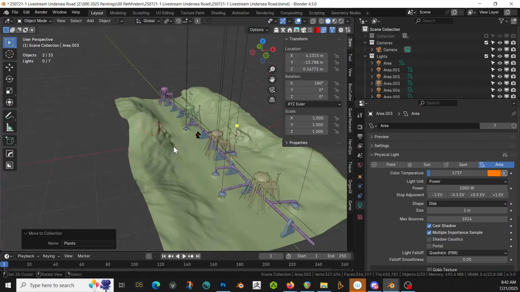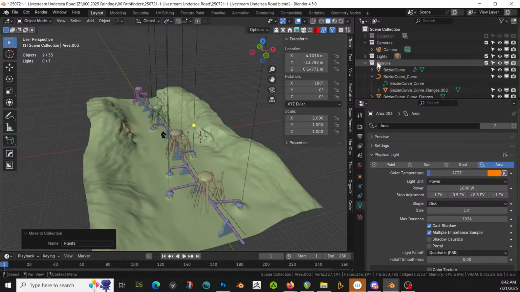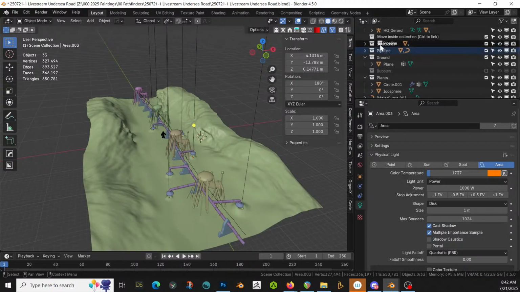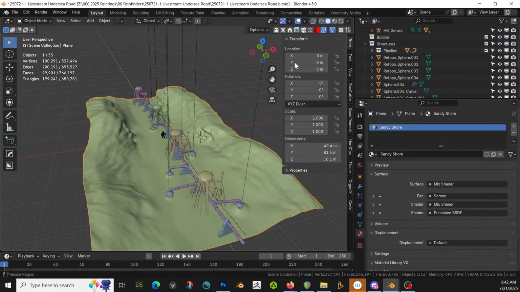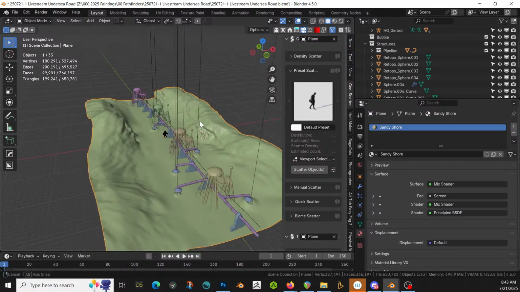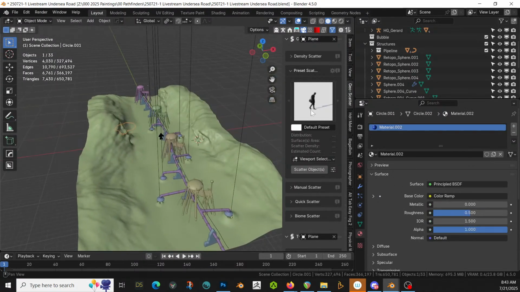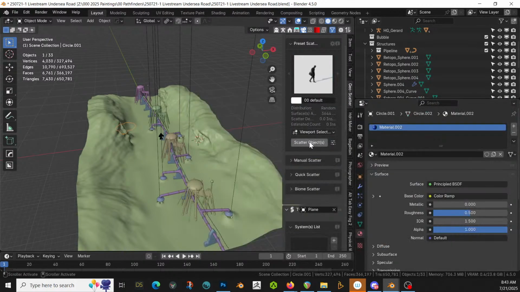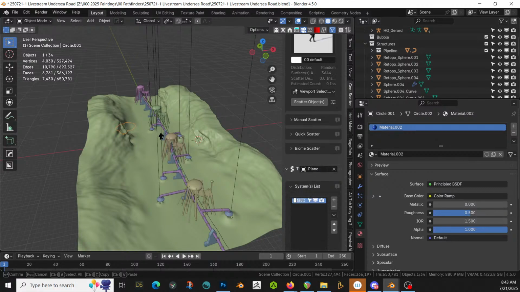Okay. And I'm going to move pipeline into structures. Yes. Cool. All right. Ground. Geoscatter. Select it. And grab our blue. Default is fine. Yeah. Scatter the object that is selected. Scatter objects. Okay. Blue plant.